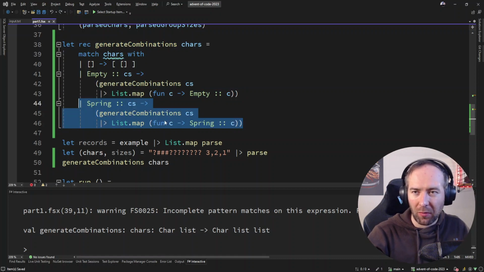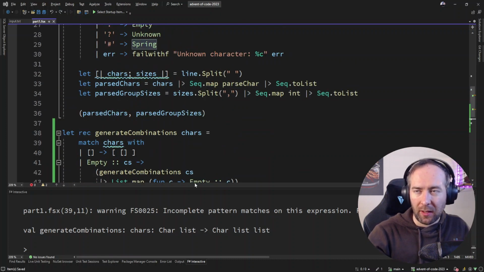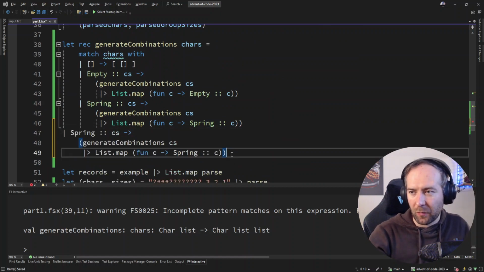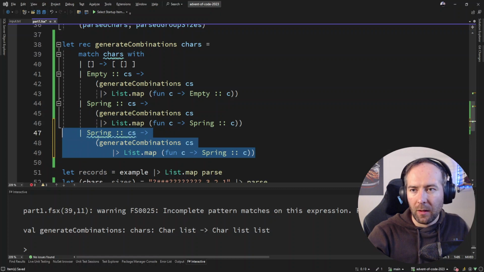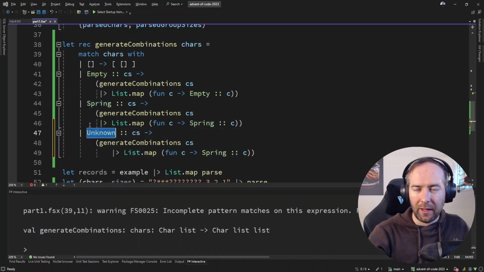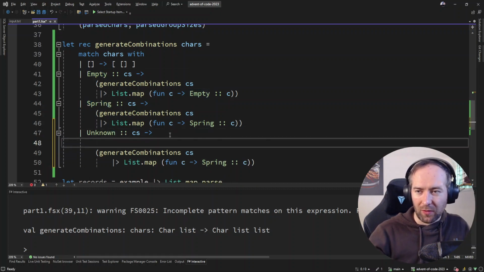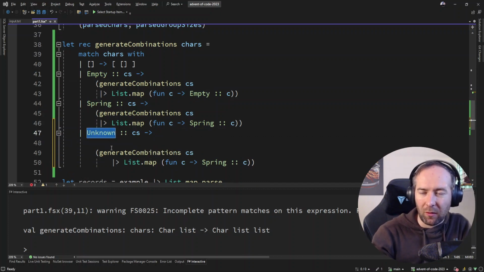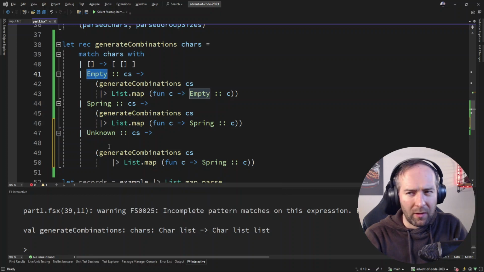And things will get a bit more complicated right now because we are going to implement the question mark case, so the unknown case. In that case, we have more than one alternative to consider or to generate. So once we hit unknown, we actually have a spring or an empty, right? I think we could also just implement it this way. So we can replace this with unknown and do the recursive call and then do this exact same thing, but replace unknown with spring instead of empty, I mean. So I think that actually might work.